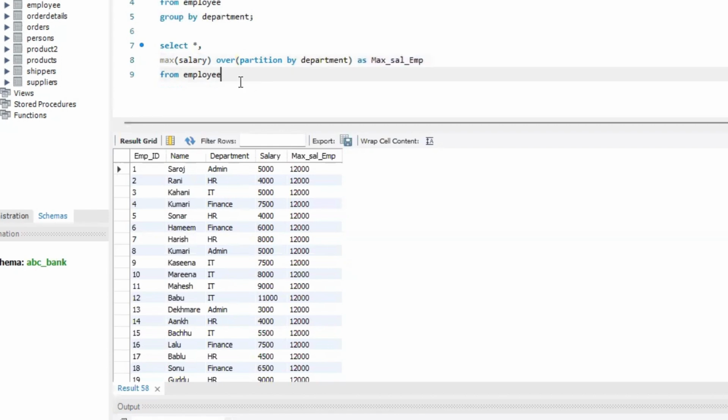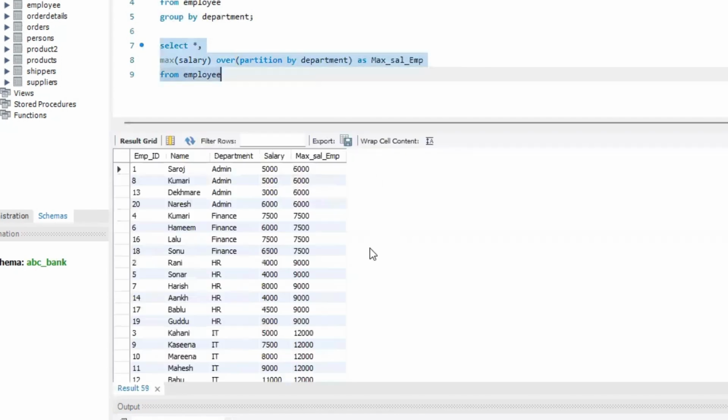Okay. So let's see what result we will get. Now we can see that in the admin department, we have 6,000 as the max salary, and here we have 6,000 in the entire team, right? For finance, we have 7,500 as the max salary. So now it has considered the admin department as a window, and finance as a second window, HR as a third window. I hope you got to know what a window function is now.